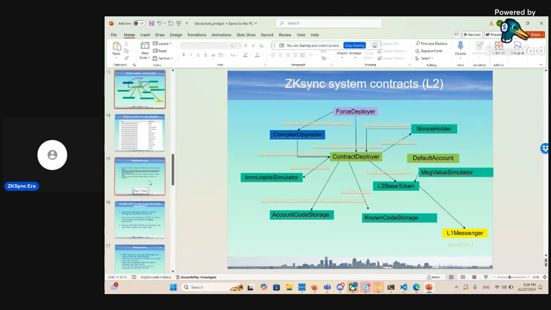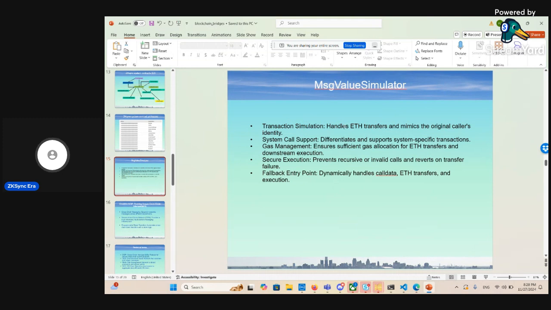Because why? What is MsgValueSimulator for? It's actually used to handle this: if you call a transaction with MsgValue, it means you are going to call a function along with some Ethereum transfer. So typically the function is going to be payable. Then MsgValue is going to handle the transfer and then forward the call with the call data, without changing the caller's identity. So that's why it's called a forward. In particular, the call might be a system call, might be a user call, so the system call bit will also be transferred. So this privileged call can be maintained in that context. In addition, it's going to ensure a sufficient gas allocation for the ETH transfer and the downstream execution. So they are going to manage some gas aspects.